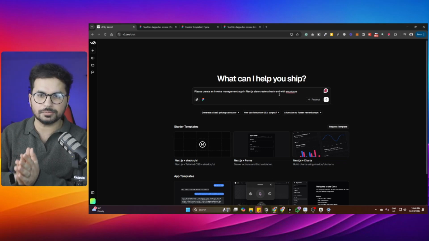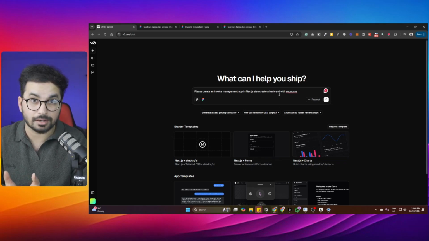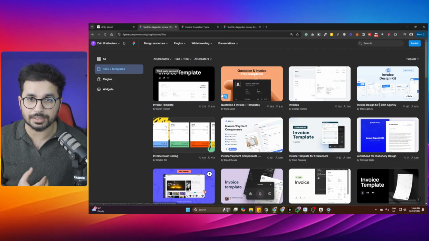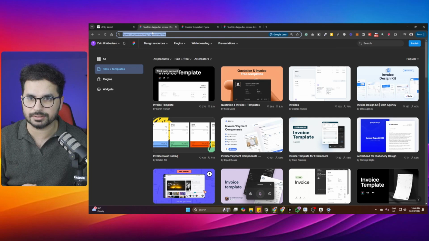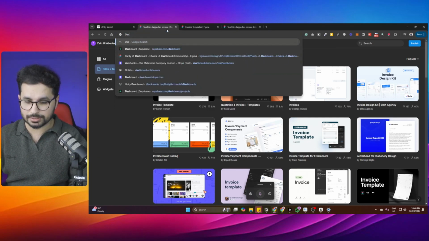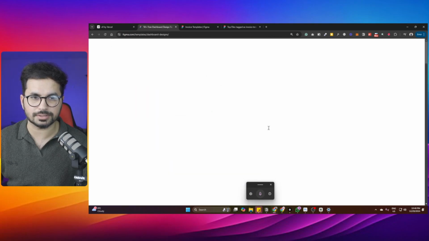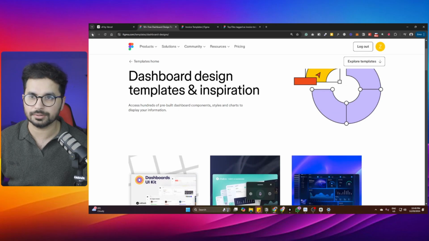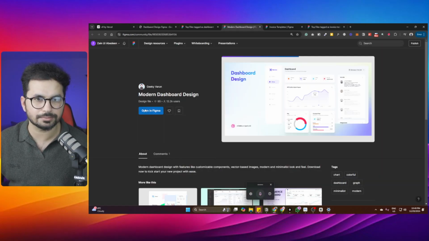Now you can also give it a reference of your design. I got some design references on Figma. You can find any design references on Figma. Let's suppose you want to give a dashboard design reference. You can just go to Google, look for a dashboard design, and look for one inside Figma, and then you can bring that. Hold on. Yeah, I think this design is good enough. So I'll click on that.